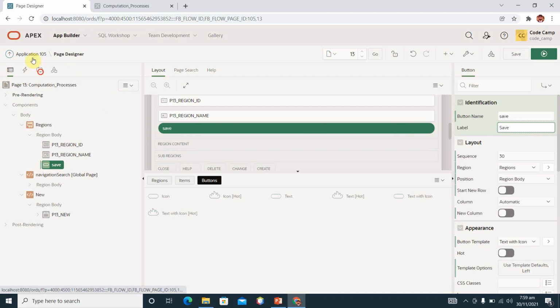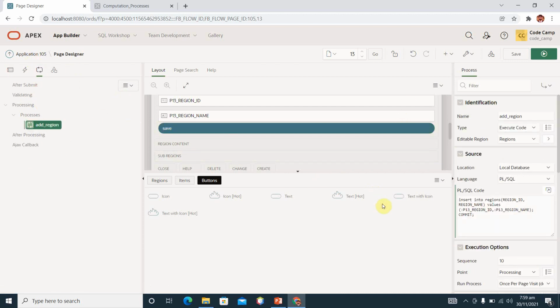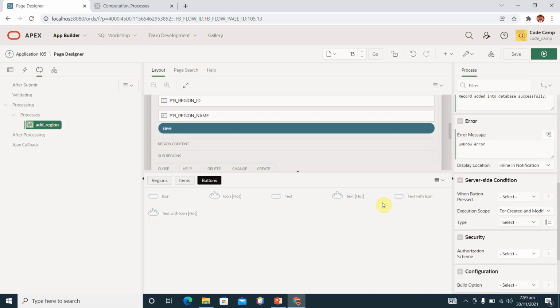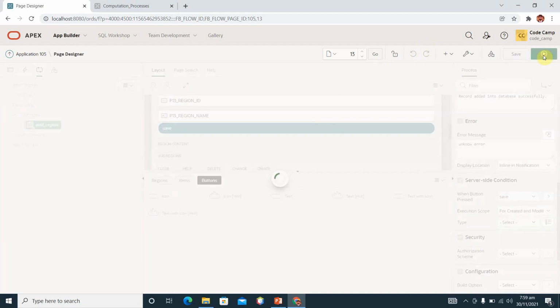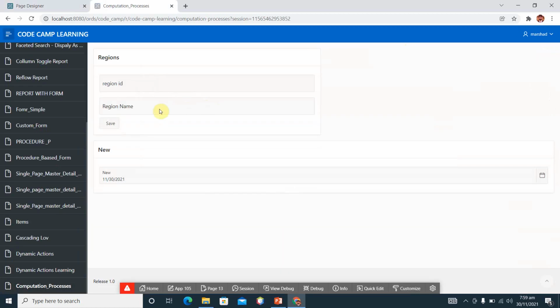Now go to your process, add region, and for when button pressed, you have to select the button Save, so that when this button is pressed, it executes this process. Run your code. Now here we have region ID. Let's provide region ID 50, and the name of the region is test. Click on save.